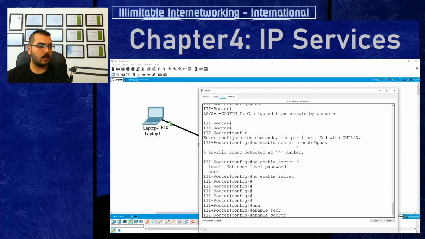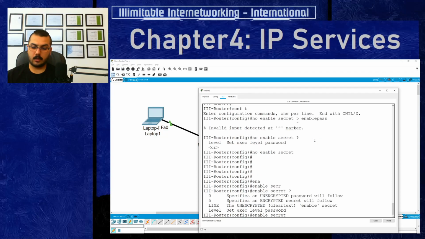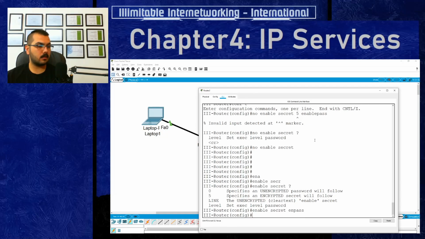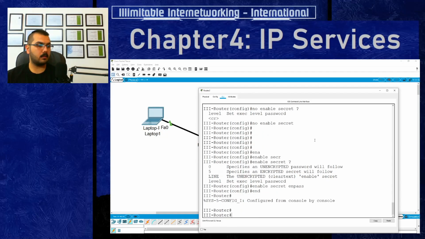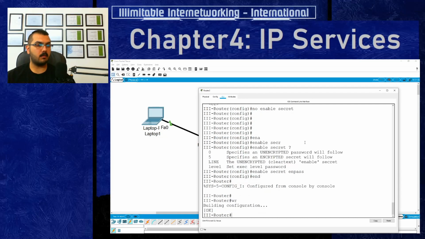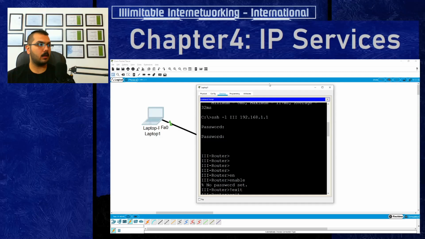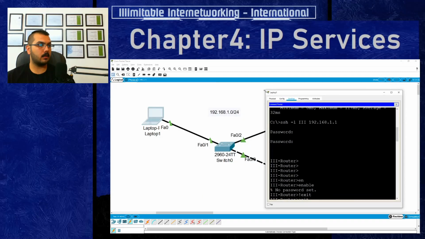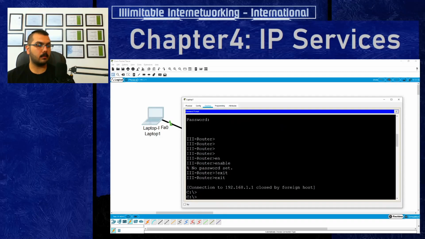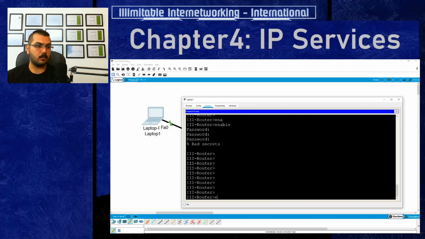Okay, so let's try enable secret, and the password will be en pass, and write to save my config. And from this one I will try to access my router again. So enable will be en pass.